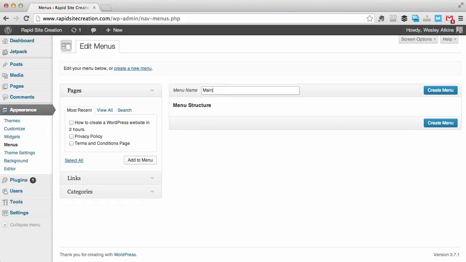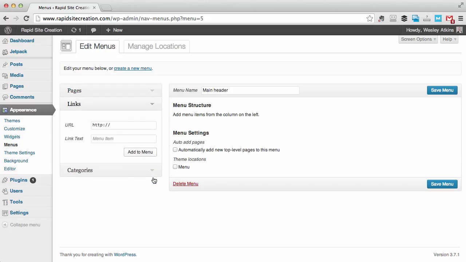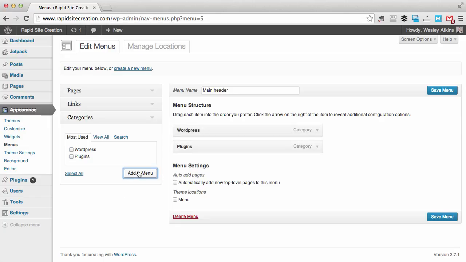Okay, so we're going to call this main header. Doesn't really matter what you call it. And then under categories we are going to choose our two categories and then click on add to menu. You can see they pop in there.